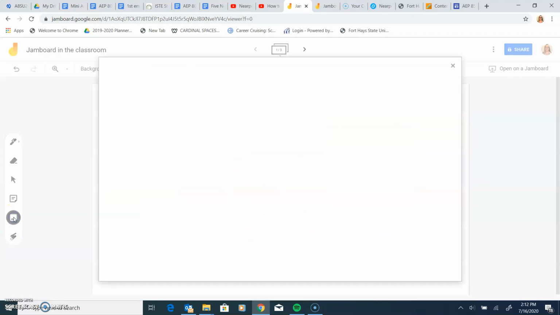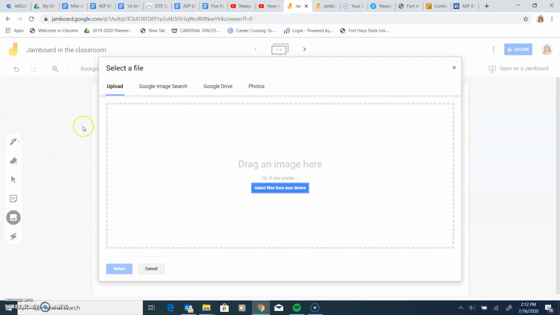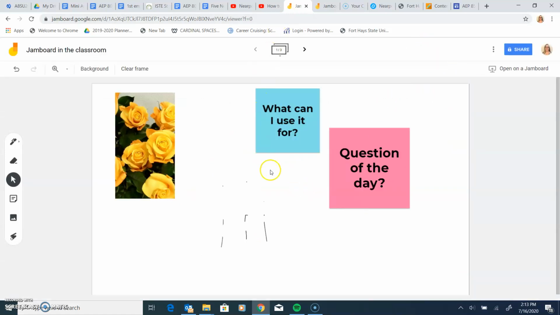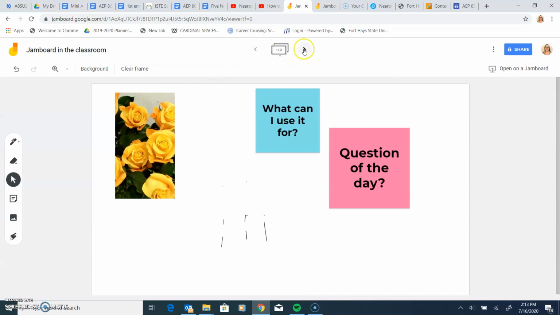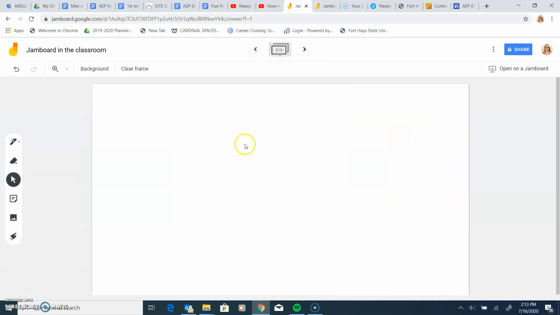You can also add pictures. As you saw there, I already added one. So here you can go through Google Images or your Google Drive or your photos, and you can upload it. Very simple, very easy. And you can have multiple slides, frames. So if you need to go back to this one, you can go back. If you need more, you can add more.